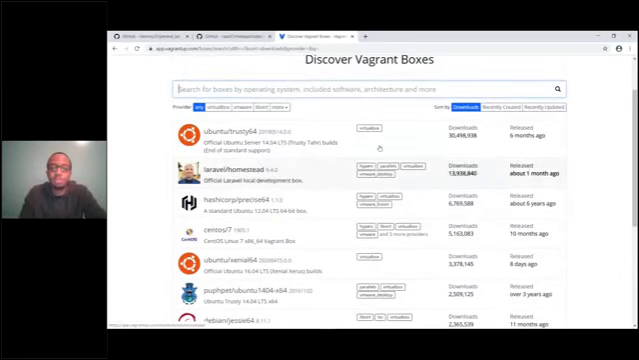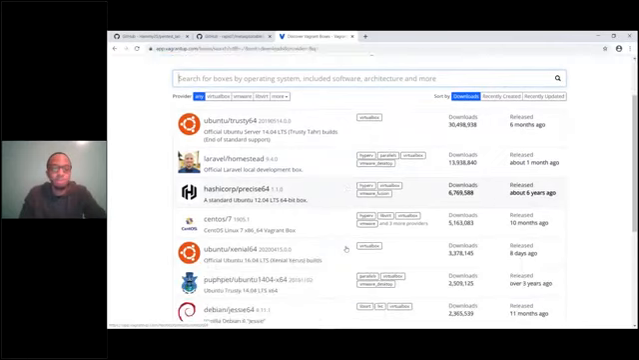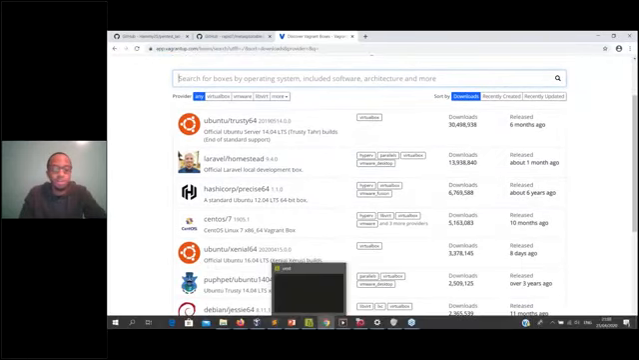And these are known as providers. Hope you can see me pointing. Providers in Vagrant language are the virtualization software. So this will only run on VirtualBox. This one will run on Hyper-V, Parallels, VirtualBox, and VMware. So be wary of that if you're trying to add a system with Vagrant.